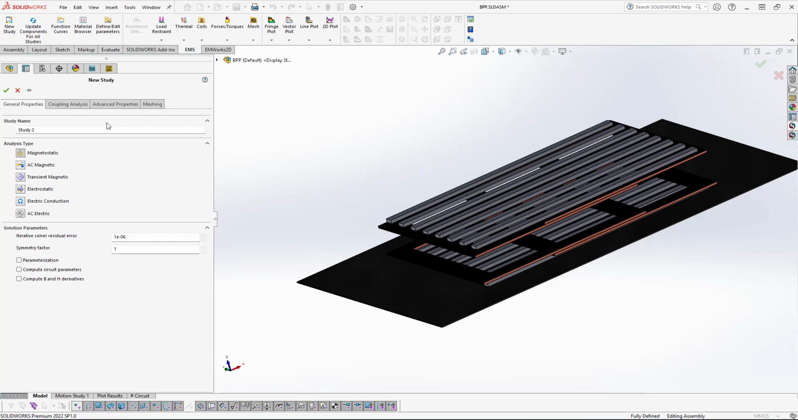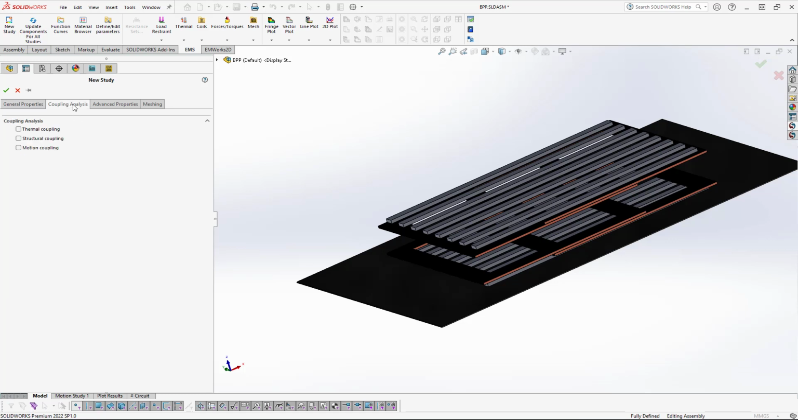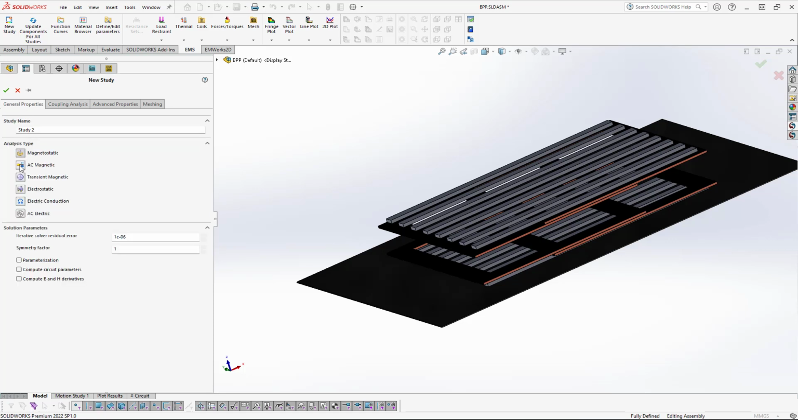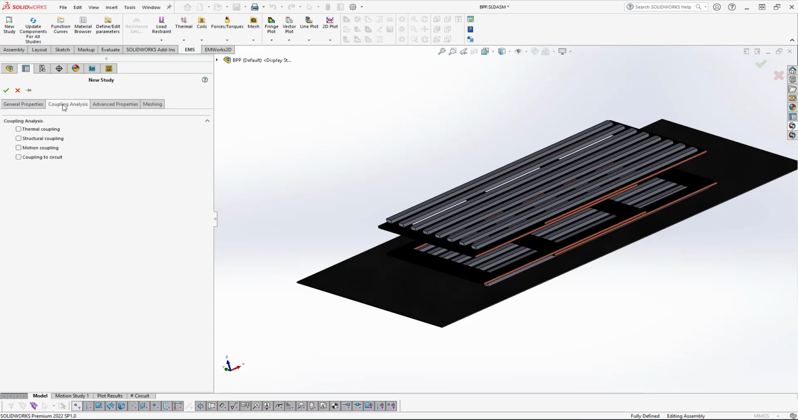In addition to these modules, we have coupling. We have a few multiphysics options, which are thermal coupling. So you can couple your analysis to thermal, structural, which is linear static, motion, and circuit. So you can perform electromagnetic analysis coupled to one or more of these options. You can choose, for example, thermal plus motion plus circuit.